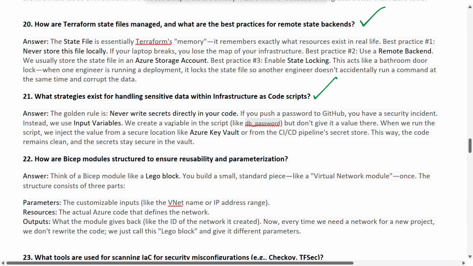So here we create a variable in the script, like a DB password, if you are storing the DB password, and we are not giving an actual value of the DB password there. This is a kind of variable that we are using in the script. When we run the script, we inject the value, whatever the DB password value, from a secure location, especially like Azure Key Vault, or else from the CI/CD pipeline secret store. So this way, the code will remain clean and the secrets will stay secure in the vault.